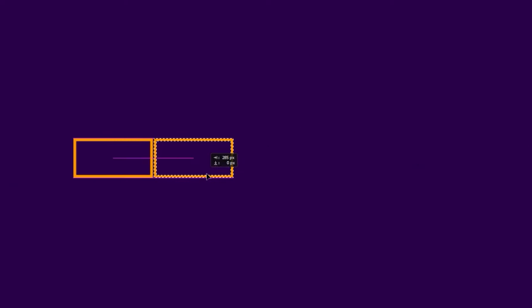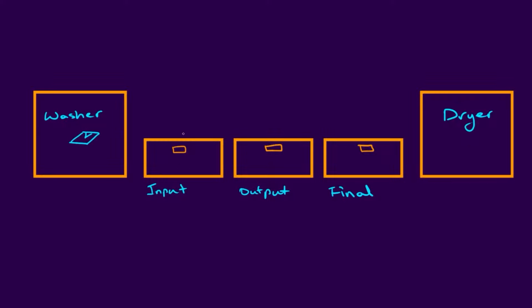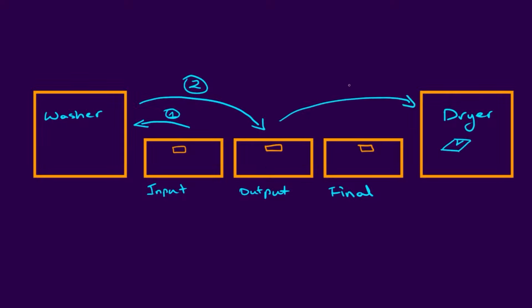For example, let's say we are going to do some laundry again, but this time in our laundry room we have a washer, a dryer, and three laundry baskets. These baskets are labeled as an input laundry basket, an output basket, and a final basket. We first start by inserting our dirty clothes into the washer from the input laundry basket, making the input laundry basket empty. Once the washer is done, we place the clothes into the output laundry basket to dry a little. Afterwards, we grab the clothes from the output laundry basket to insert them into our dryer. Once the dryer is done, we then place our clothes into the final basket for delivery.